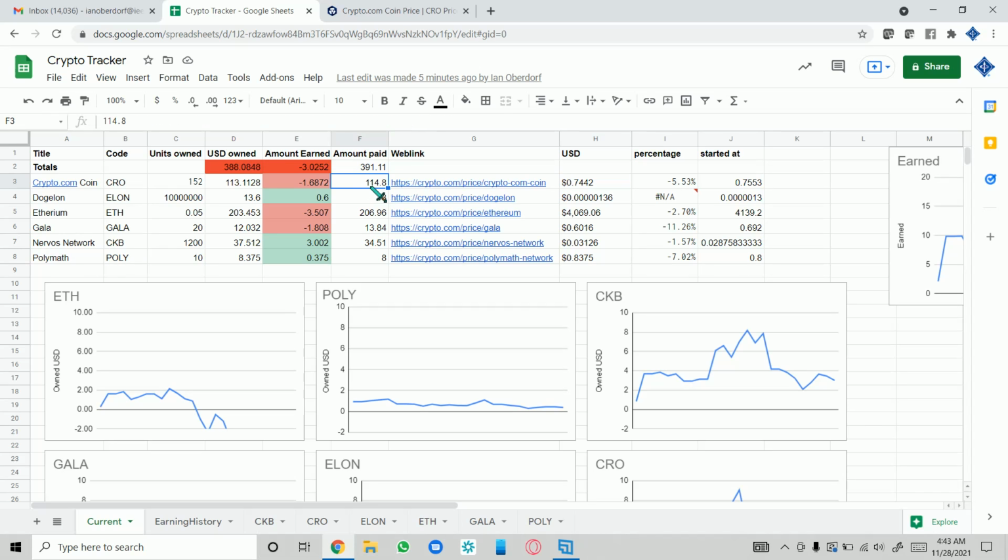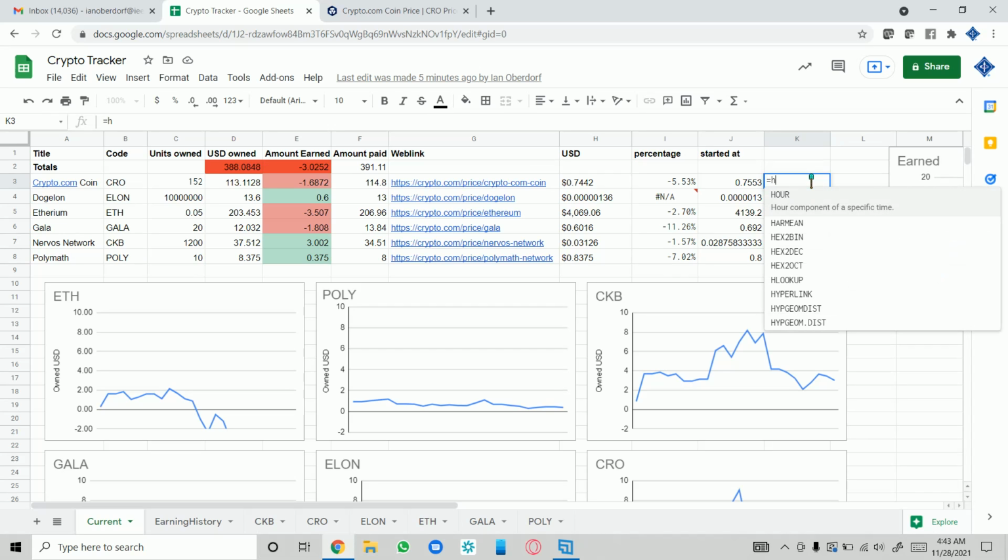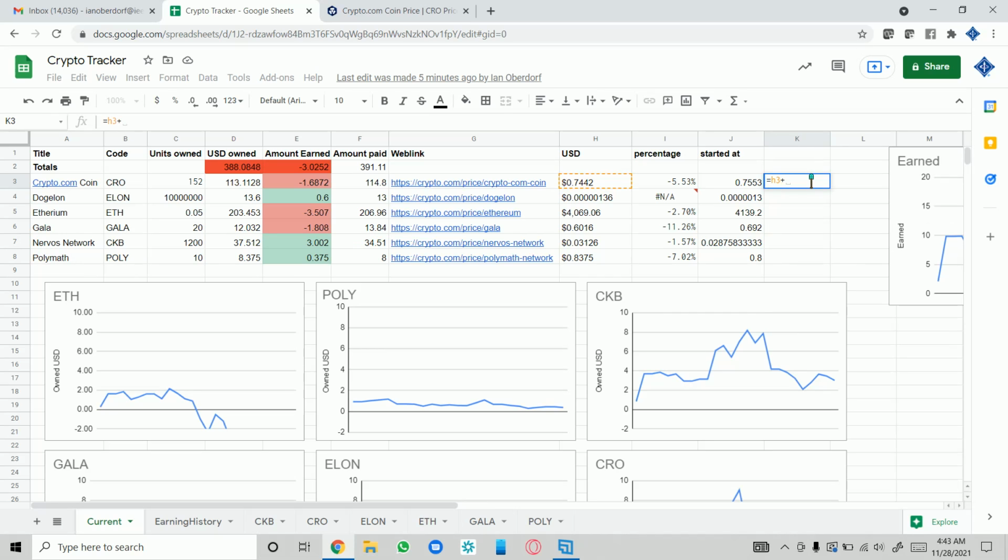In fact, in here, I could even make it equals, and I could say H3 plus C3.